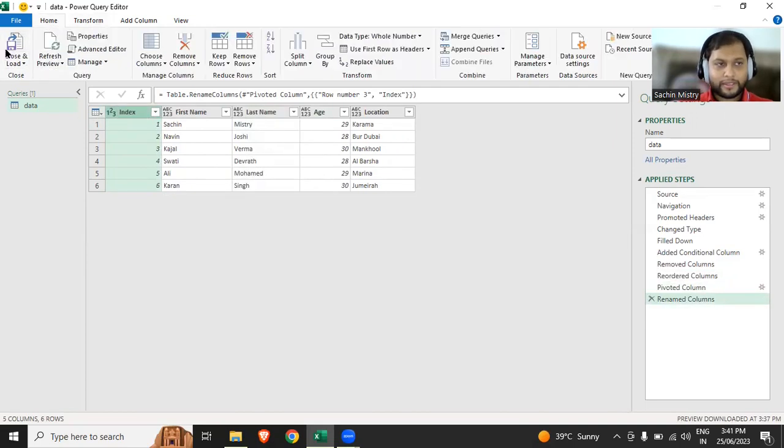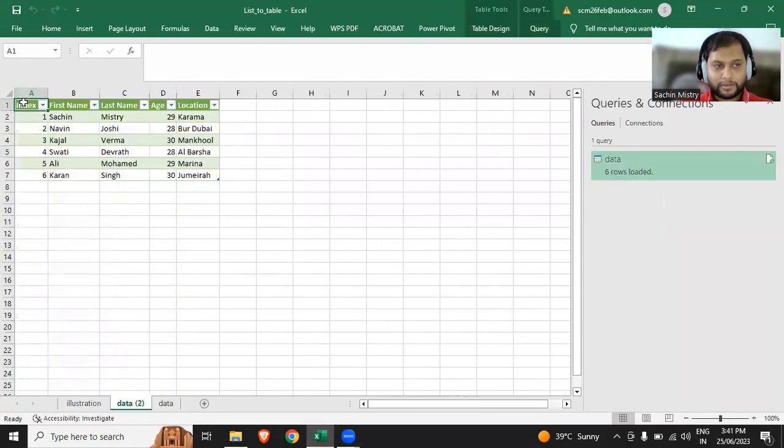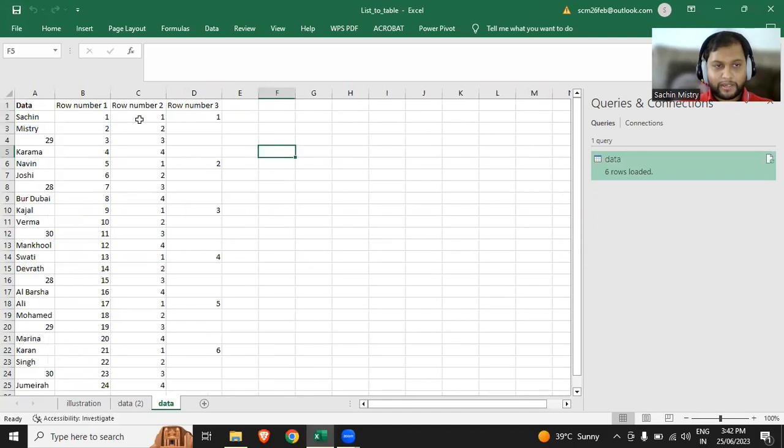And now in the end, I can just close and load this table, so it will show up the data over here. And this is what I needed from here. And that's how we can convert this data from a list of different columns to a complete table with different column names. Depending on the number of records you have, suppose you have 10, in the formula, you just have to change this value to 10, and then you can change this. So this will be the number of columns you need.